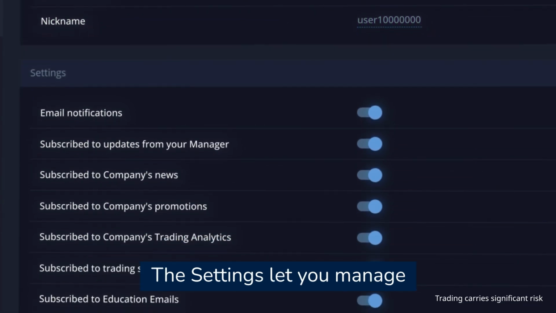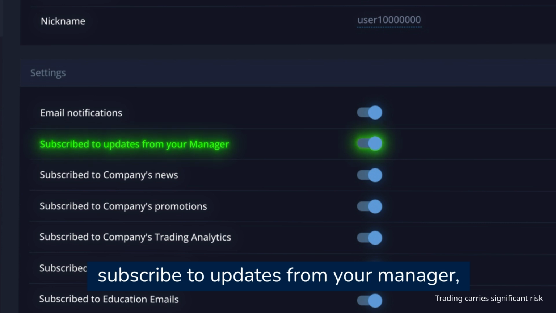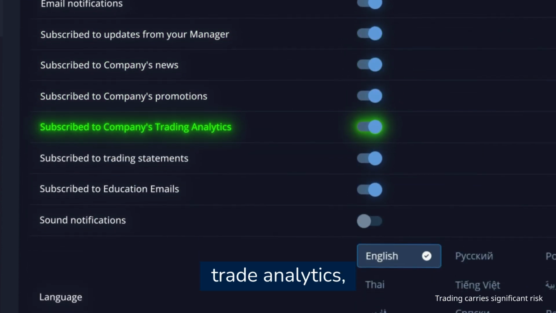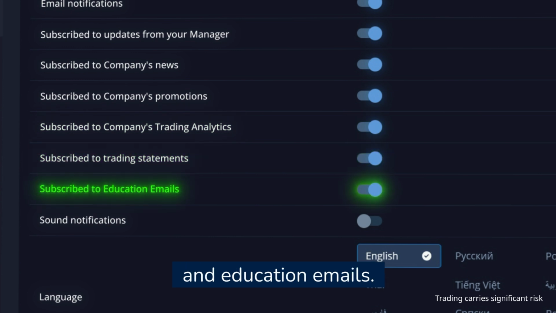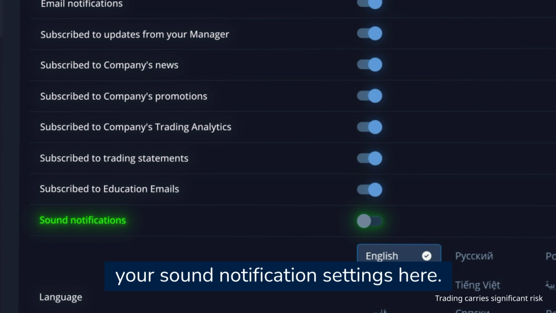The settings let you manage your email notification preferences, subscribe to updates from your manager, receive company news and promotions, trade analytics, trading statements, and education emails. You can also adjust your sound notification settings here.